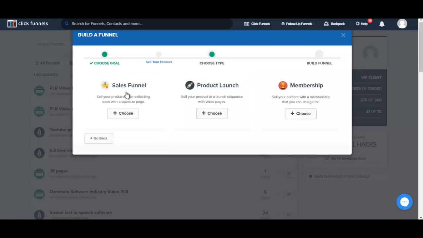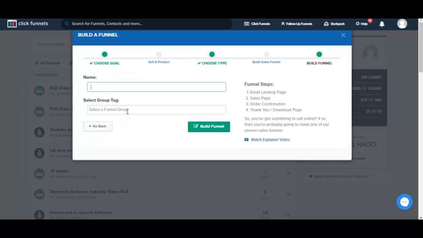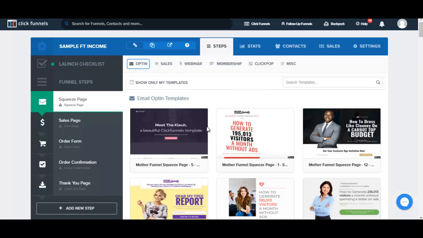Okay, now I'm being asked what type of funnel: a sales funnel, which it says here to sell your products after collecting leads with a squeeze page, or a product launch, sell your product in a launch sequence with video pages, or a membership, sell your content with a membership that you can charge for. And I'm going to go with the first one here, sales funnel. Now I'm going to create a name for this funnel, and here it says select group tag. I'm just going to skip that for now and click on build funnel. And there you go. Now, as you can see here, I have the pages for my funnel, and the next step is to choose the templates.